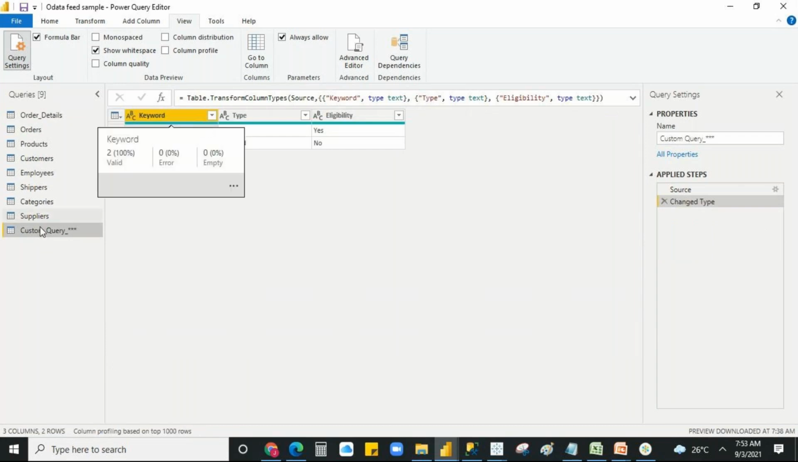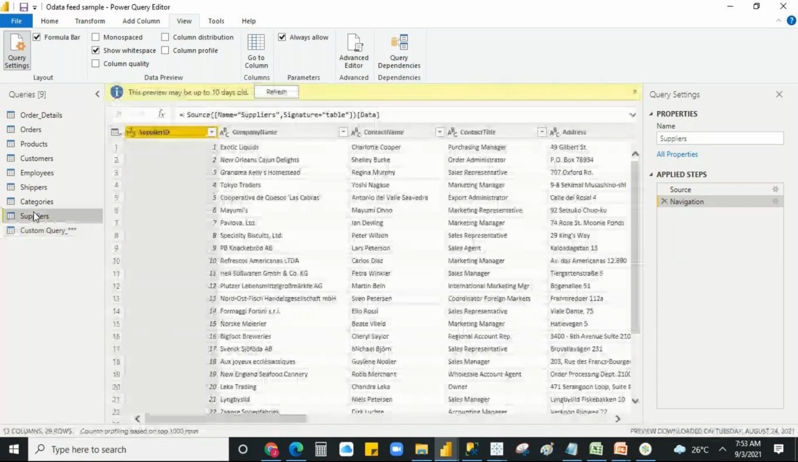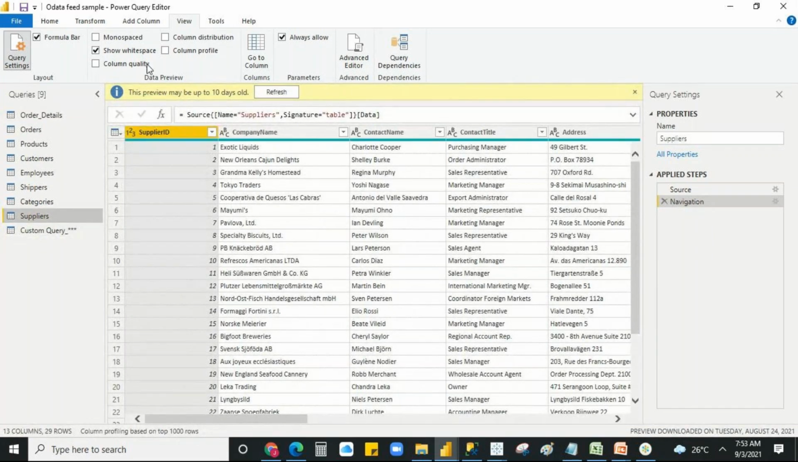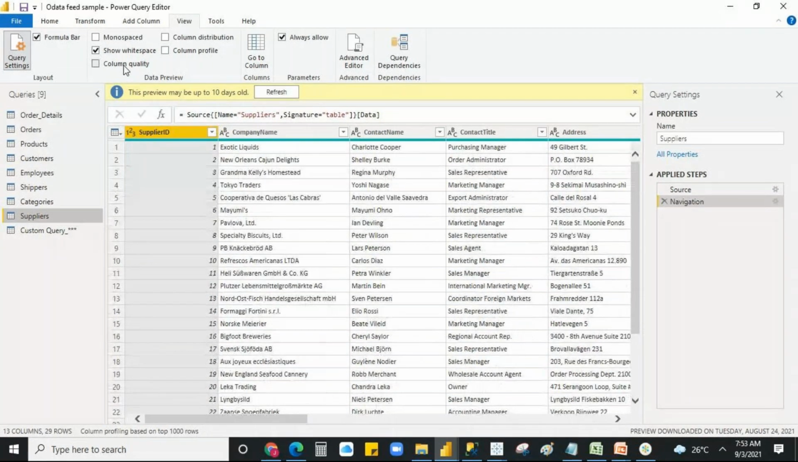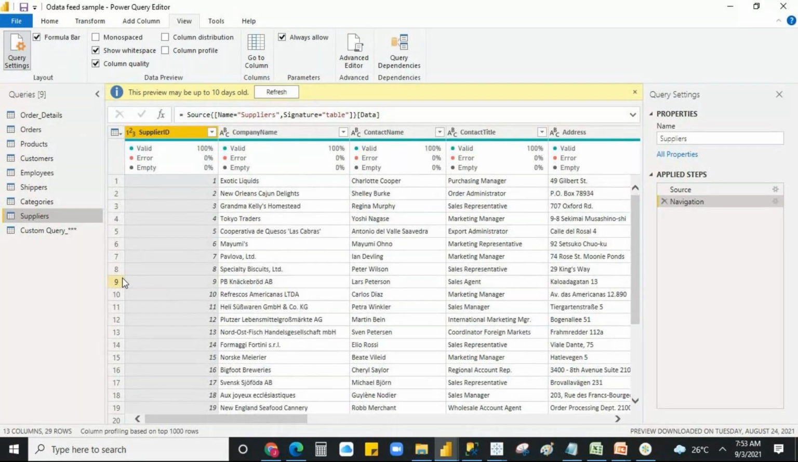Right. So this is your column quality. Column quality will let you know the number of empty records, the number of errors, the percentage, and the valid values. This is basically helpful in order to identify the health status of your column. That is what column quality is.